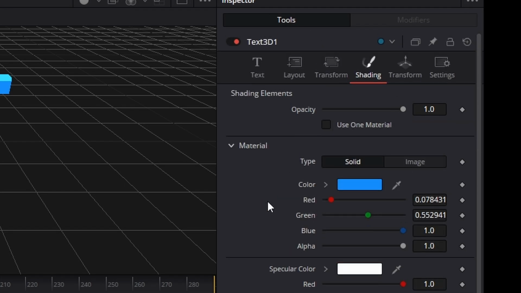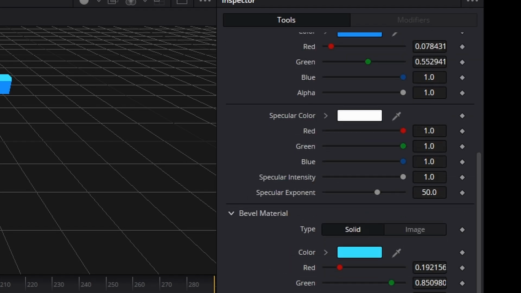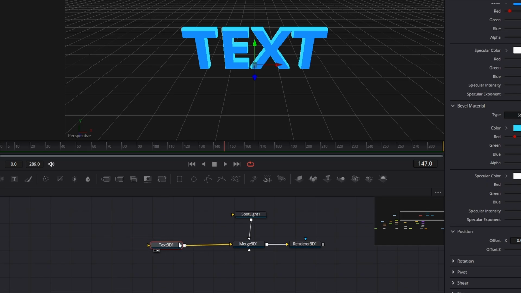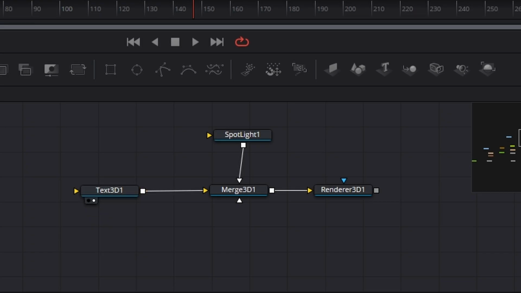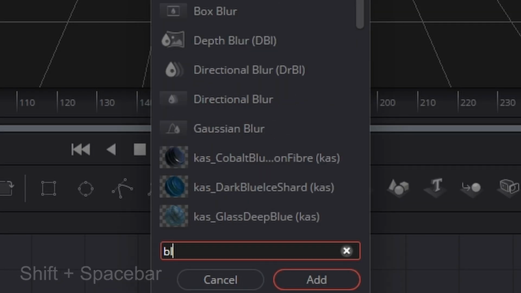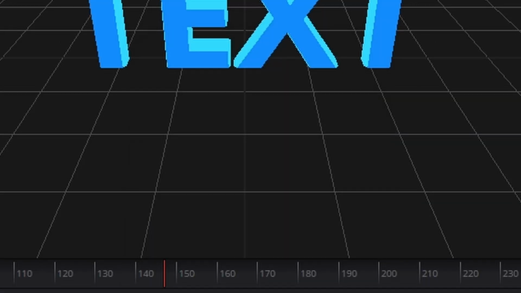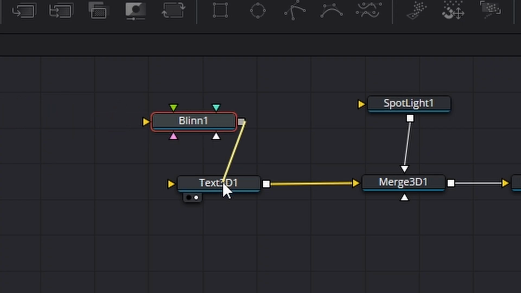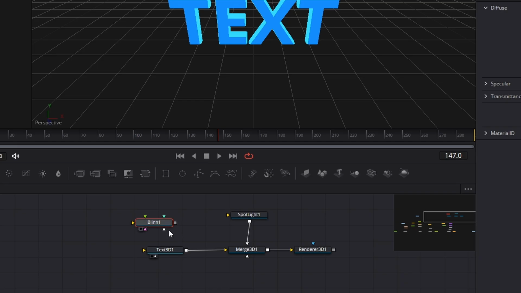But the problem that we have is I can't add any textures to it. And if I bring in what's called a blend node, which is used for texturing, with this one here, let me just add that across. Even that does not connect in. So how do we texture and how do we add to the text 3D?